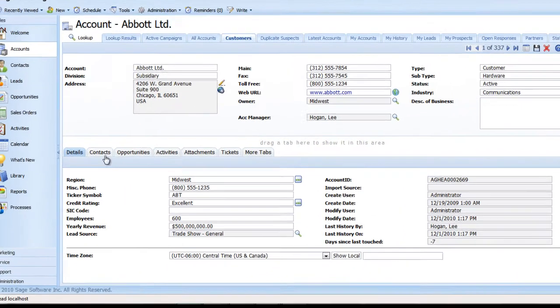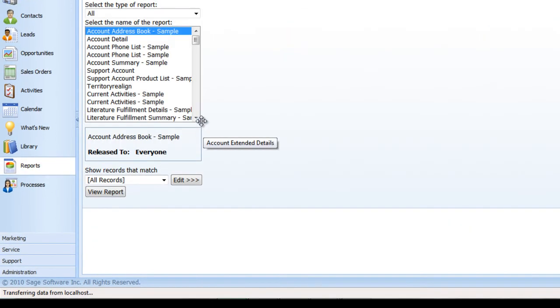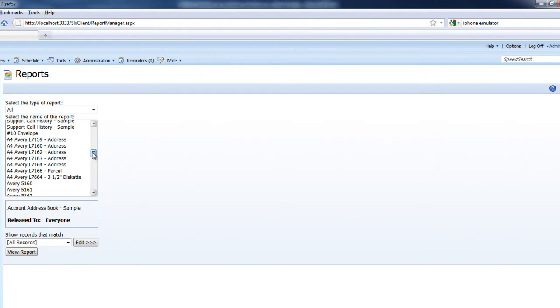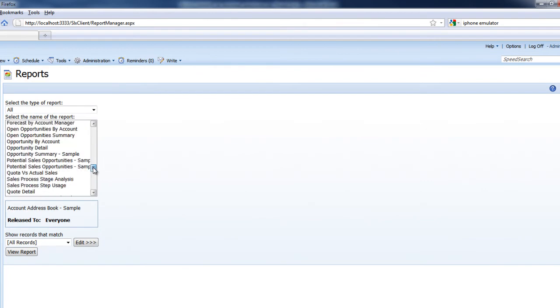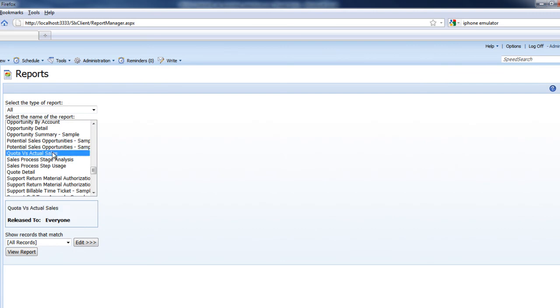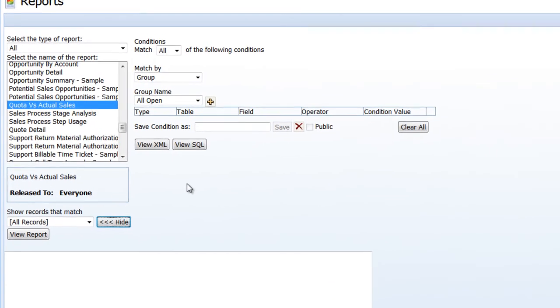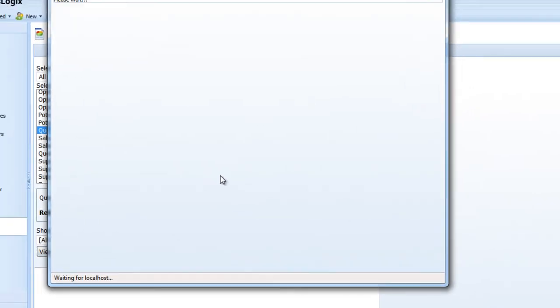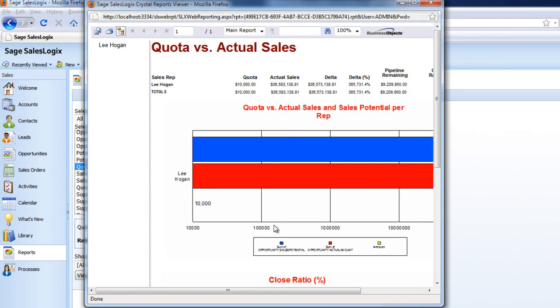Last, I'll show you the reports area, and here's where a variety of built-in or out-of-the-box reports come standard with the Sage SalesLogix CRM system. You can use these as they are or use them as templates and modify them and make your own. You can also apply a filter to any of these reports to restrict the data. Once you have your filter built, click on View the Report, and it'll bring that report up on the screen for you.